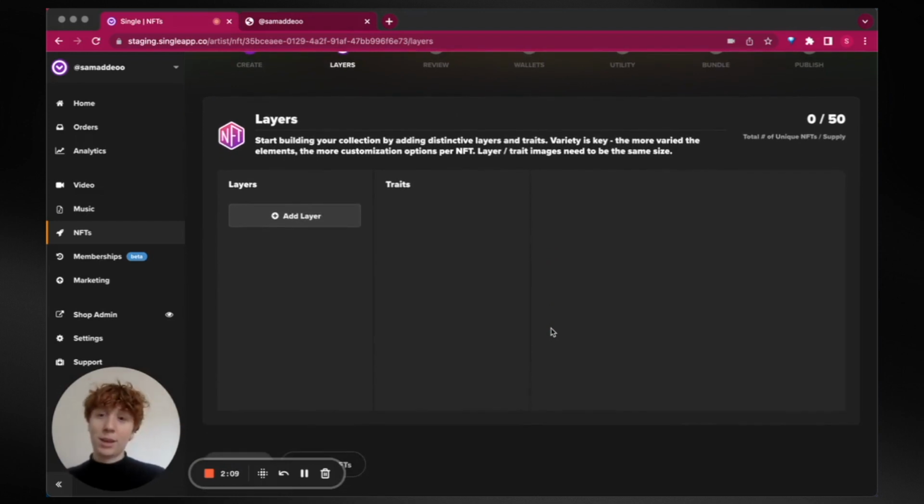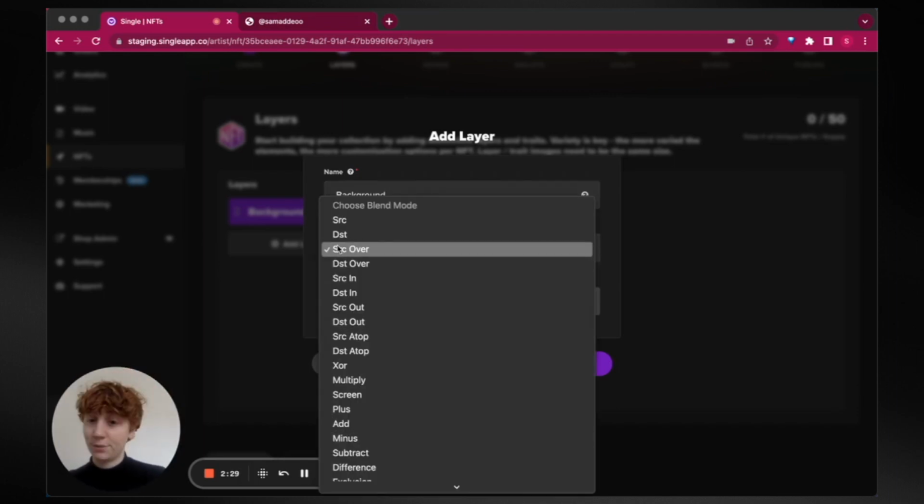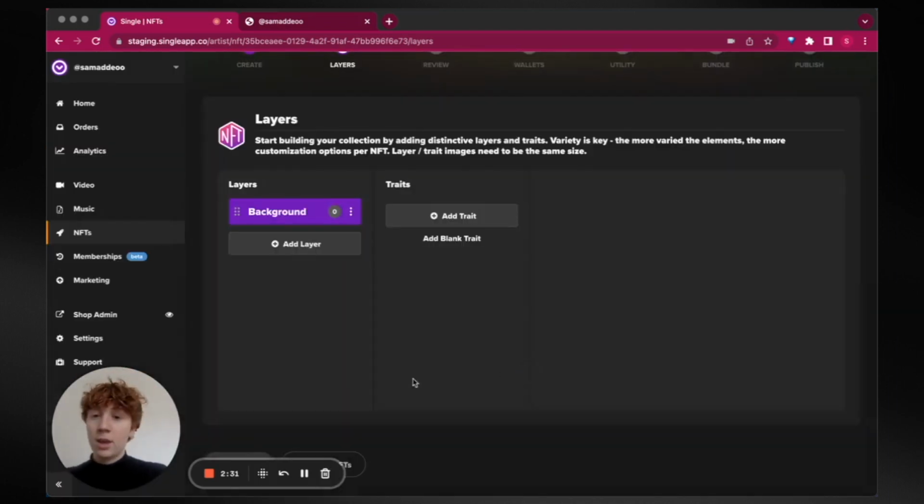In this step, you're going to be adding layers, connect them to different traits, and then combine them to generate your unique NFTs. For me, I'm interested in adding 3 layers. We're going to add a background layer. We're going to set the blend mode to SRC. This is a great blend mode for those of you that might just be starting out with NFTs. It's essentially stacking images on top of each other. There's more advanced features if you'd want to explore them.